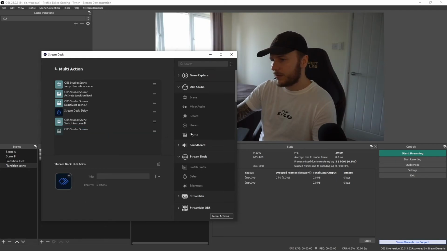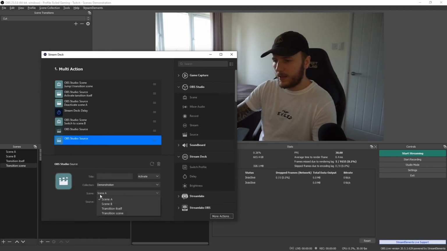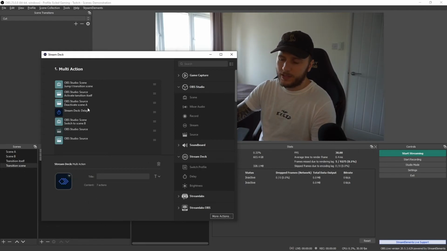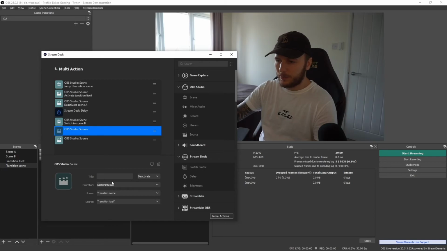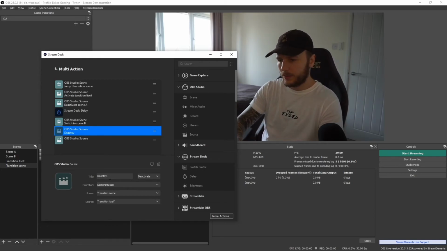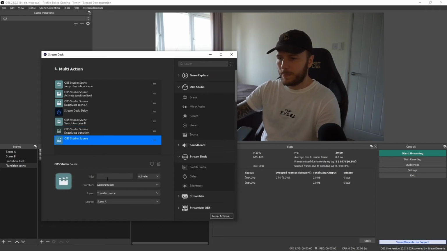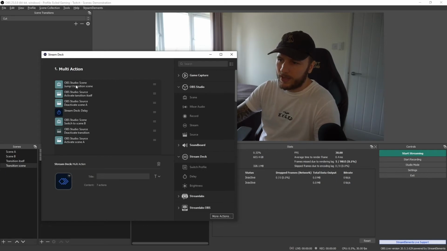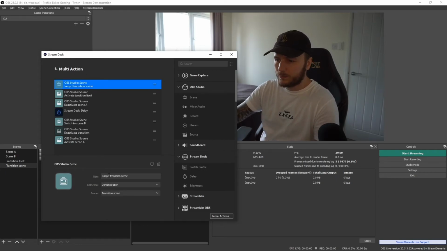And then we want to activate scene A. So these are the two scenes that we disabled. So let's deactivate transition, activate scene A. Okay, so just to recap, we jump to the transition scene.